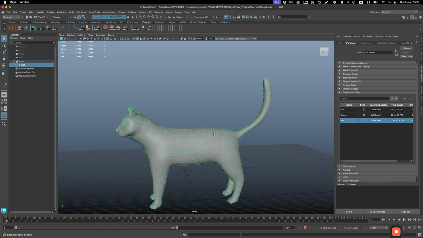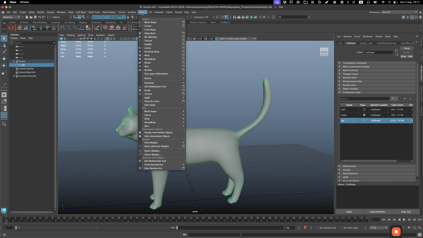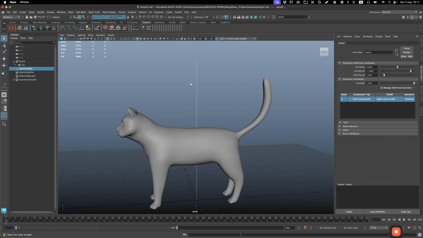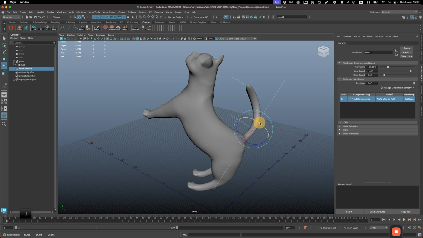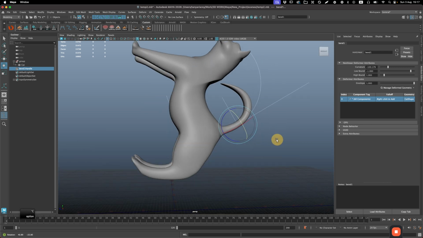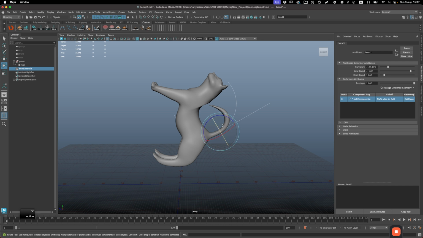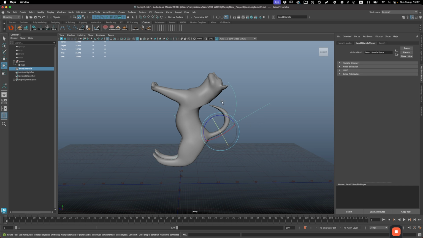Let me show you how else you can use component tag selection sets. For example, what if I want to add a deformer to my model, like bend, but I only want to bend the tail? So with component tags, it would be really easy. All I need to do is to select my model, go to deform, nonlinear, and choose bend. Let me place my bend. Now if I click T, I will get access to the manipulator, and let me just rotate my deformer to something like that. So as you can see, at the moment my deformer affects all the model.